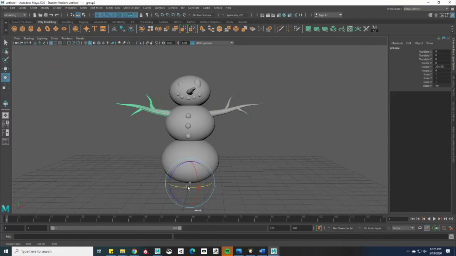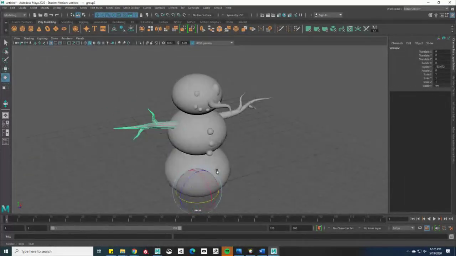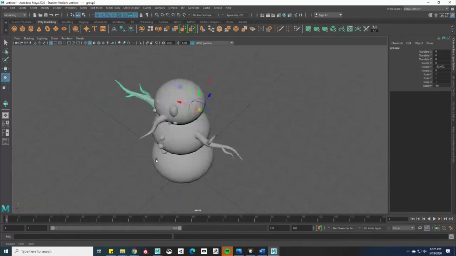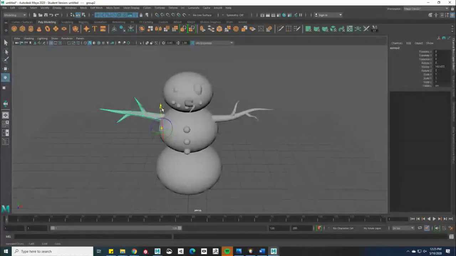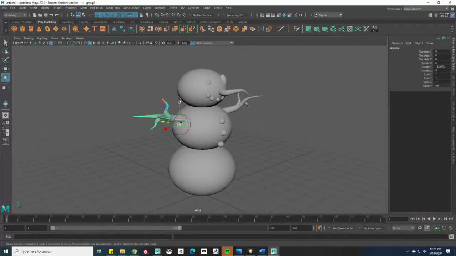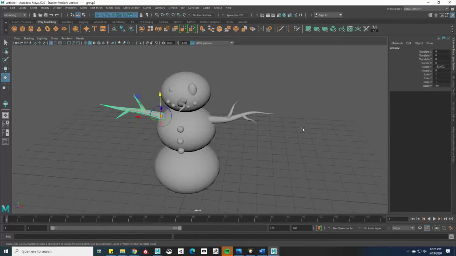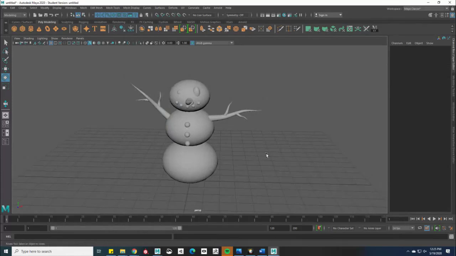Okay, but we probably don't like the pivot to be at the bottom because it's a bit too uniform, right? So we can change the pivot, press Insert key, bring the pivot over by the beginning of the arm. Okay, and Insert key again, and we can rotate the arm. You can even animate this, saying goodbye or saying hi. You can continue working on the head.